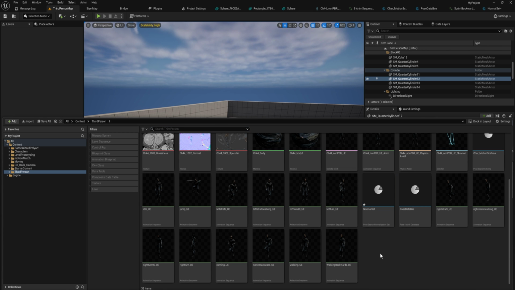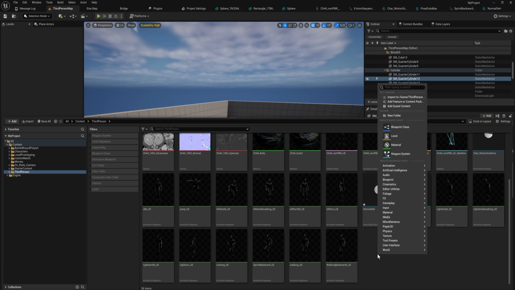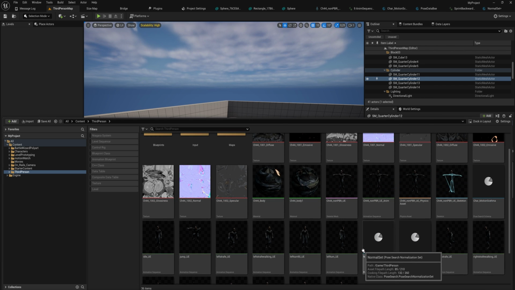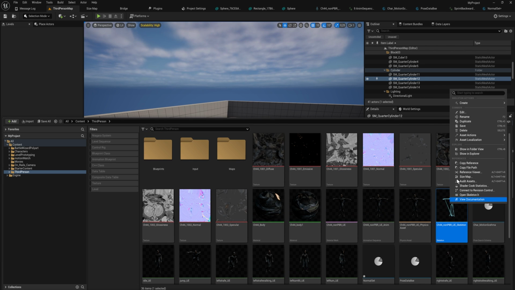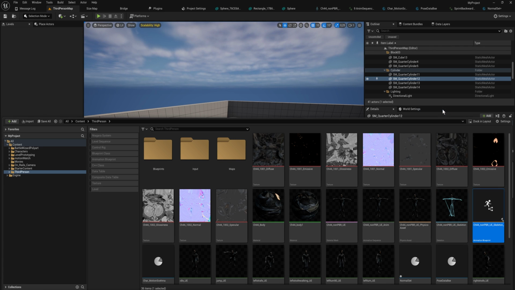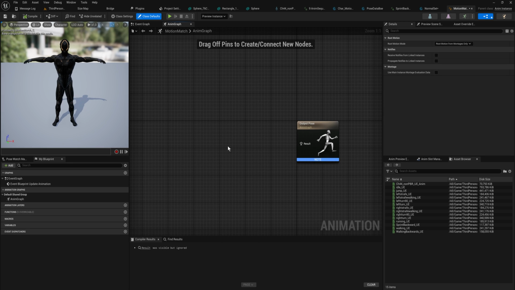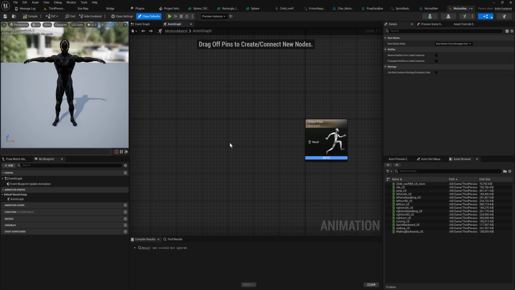Speaking of animation blueprints, we've gone through all the setup, so now we can do the exciting bit, and that is making the animation blueprint. The easiest way to do that is just right-click on the skeleton, create animation blueprint, and we'll call this motion matching. And now that we're in here, this is going to be ridiculously easy, right?